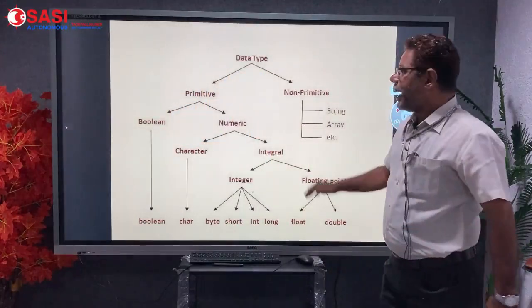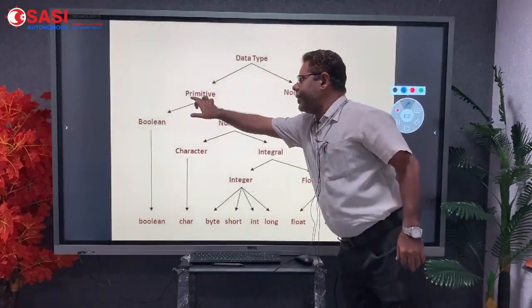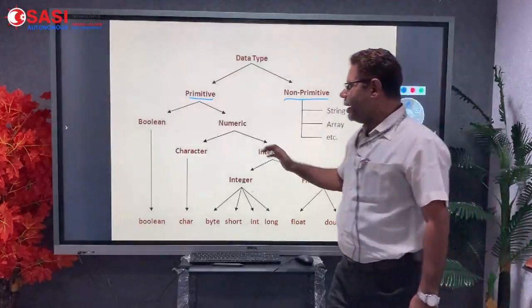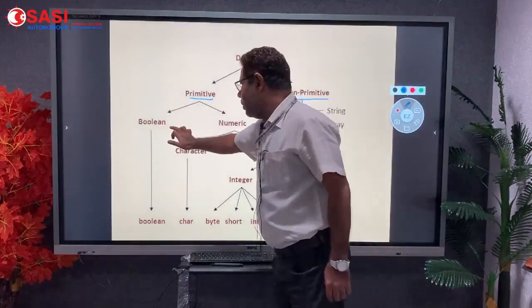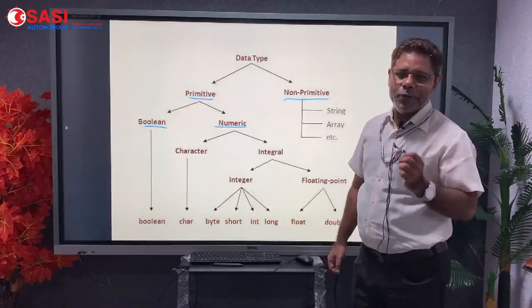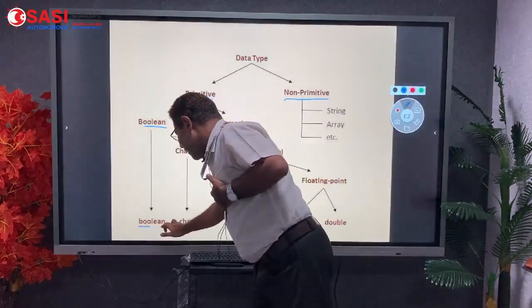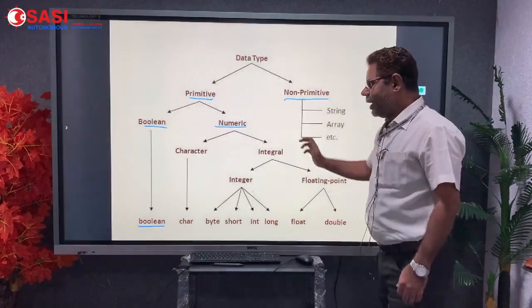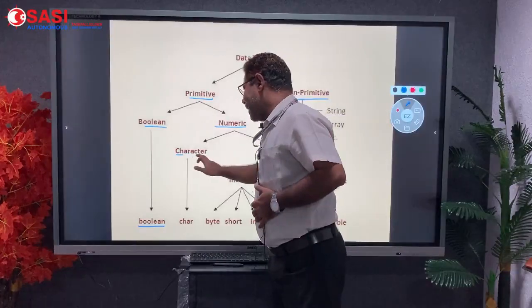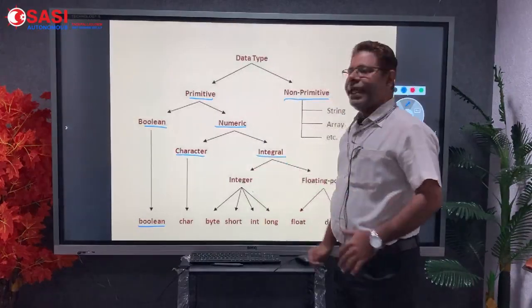Here the data types are of two types: primitive data types and non-primitive data types. Again, the primitive data types are divided into Boolean and numeric. So to store the Boolean values, we can use the Boolean data type. Similarly, the numeric is divided into two types: one is the character and the second one is the integral.